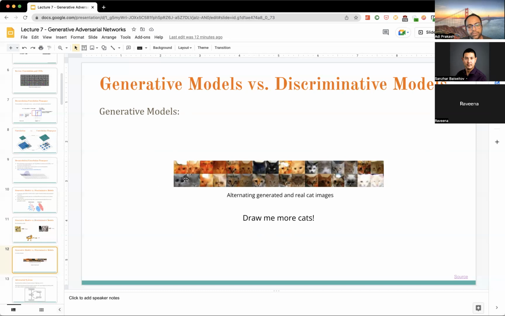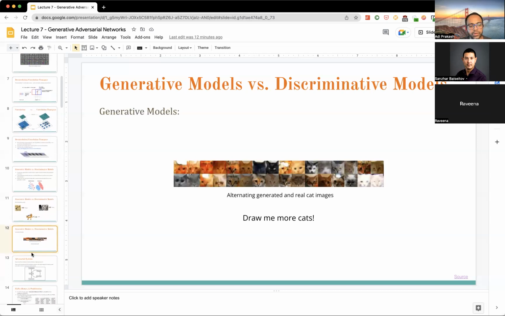But here, this is generated versus real. So of course you can see these are very small images, so it's not easy to tell. But just from afar, it looks like most of the images are equally good, if not great. So you can already tell that generated images already look very much like what we would expect cat images to look like.